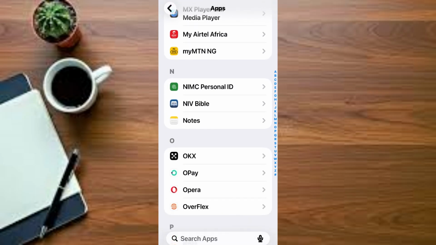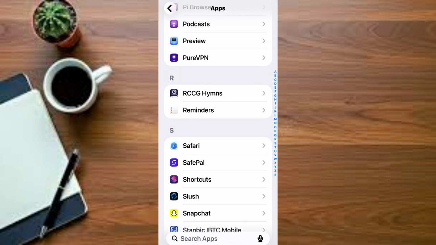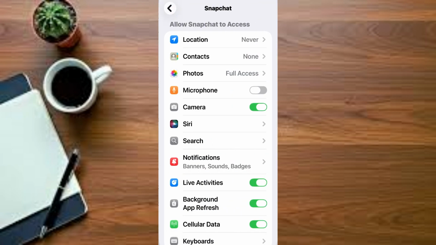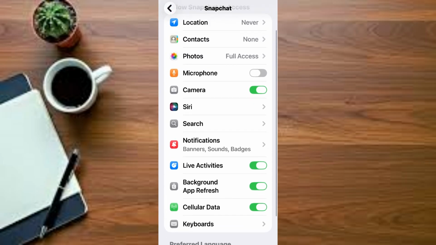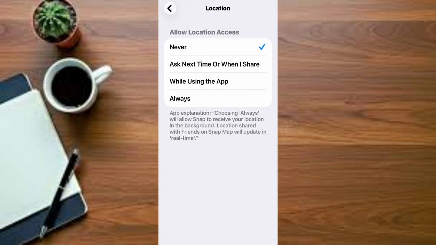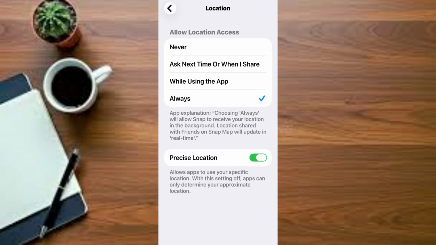So once you get to Snapchat, just tap on Snapchat, open it. Now that I've tapped on it, then tap on location. Here, location, tap on it. You see it's under never. Now tap on always. Then you see that your precise location is turned on.